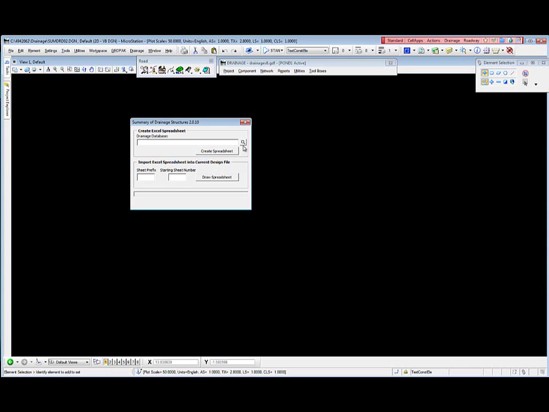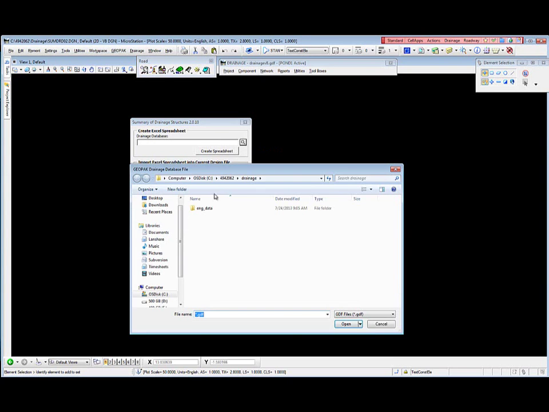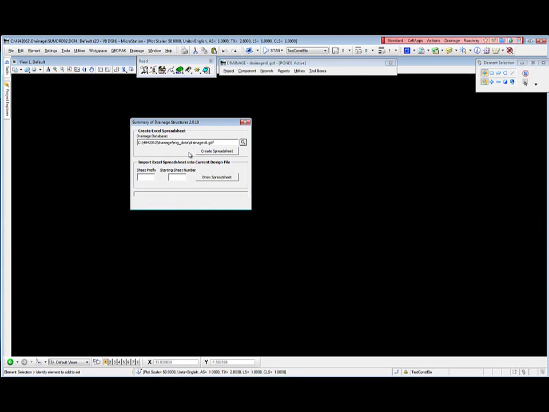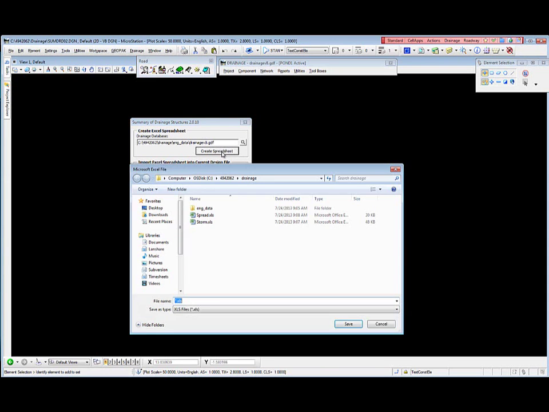That being said, let's go ahead and give it a GDF to work on. Basically, navigate to the current GDF. That's an important thing. The current GDF that you have, and then create the spreadsheet. It again asks you for a name.